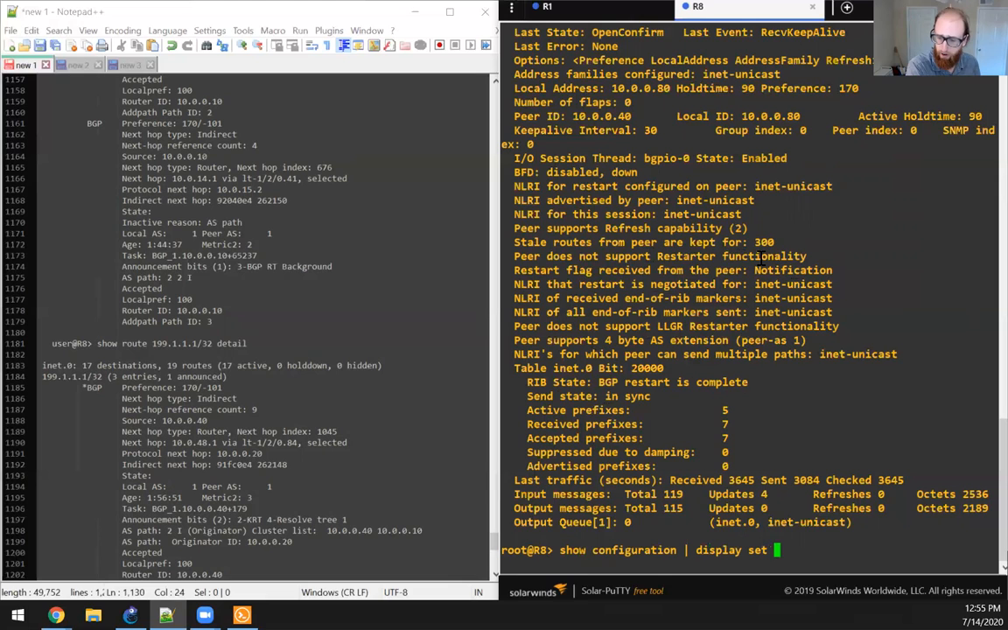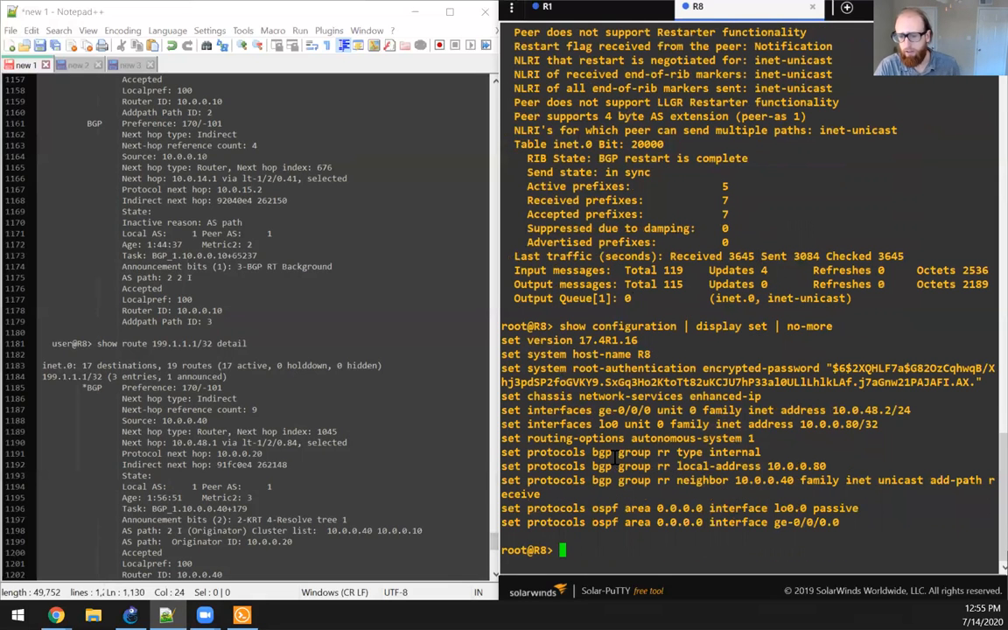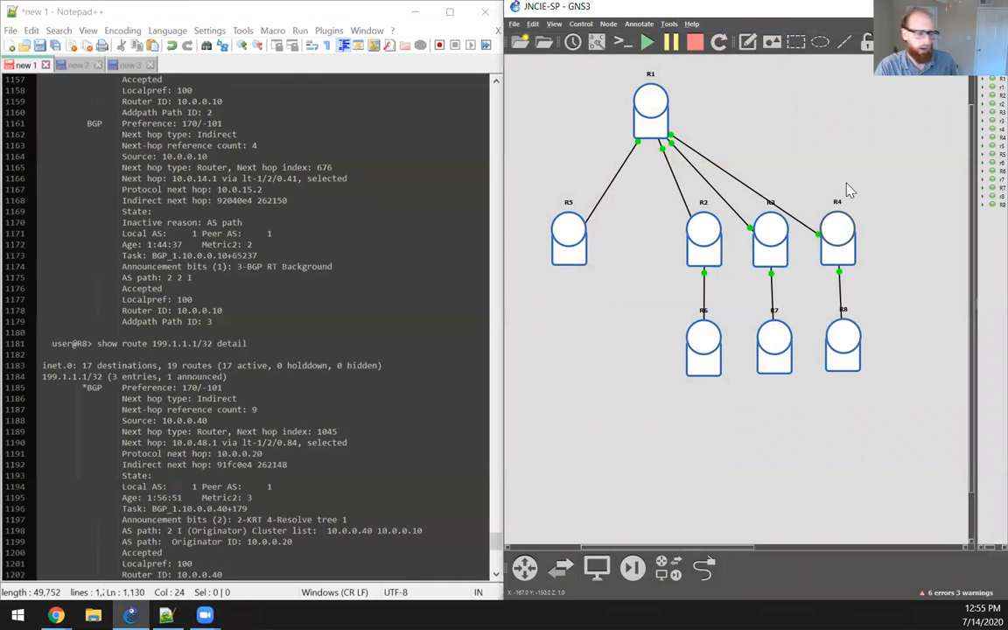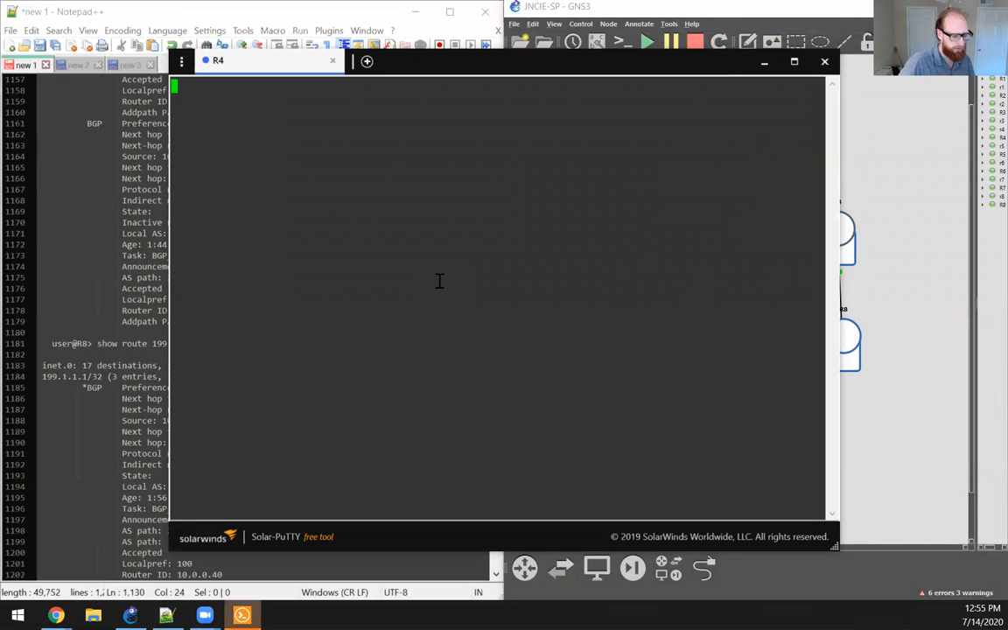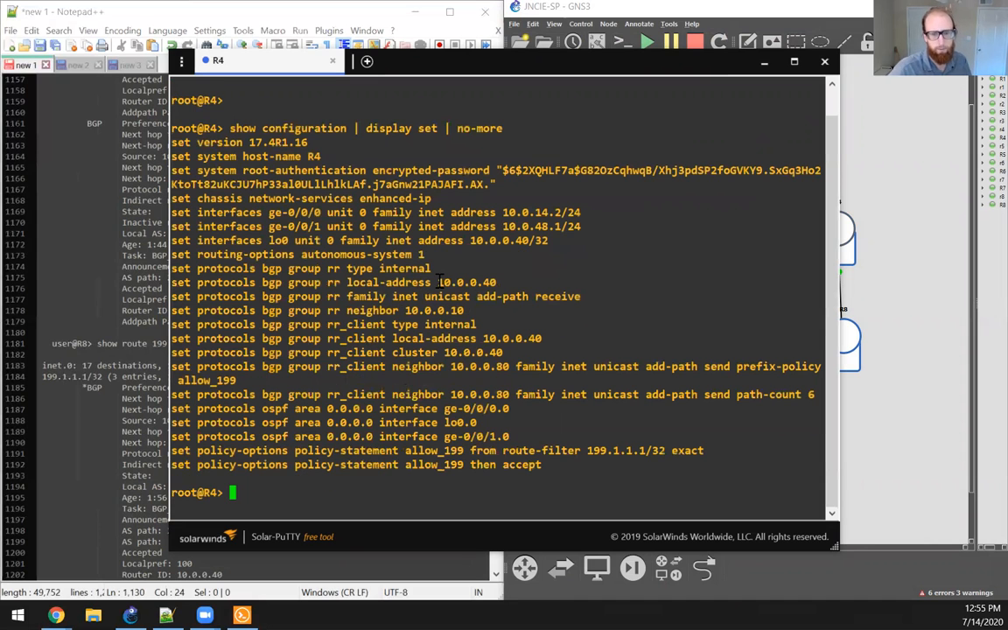But if we take a look at our configuration again, that's okay because we don't have any routing policy that sends routes, so it's really not important. On router 4, we do have that policy. Yep, and we can see right here the route filter, and we're going to accept. So in our BGP group, we're going to have an export statement.